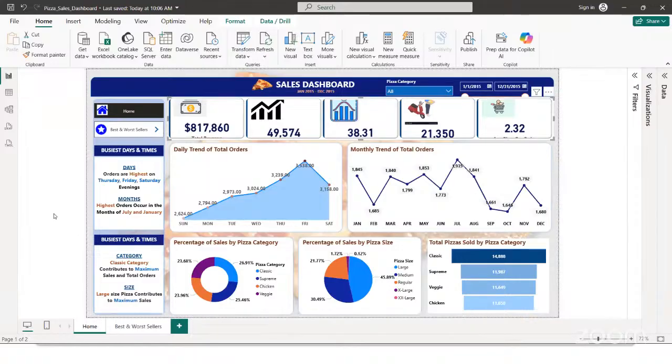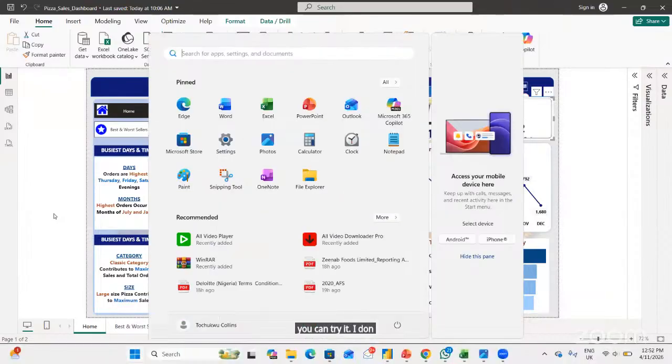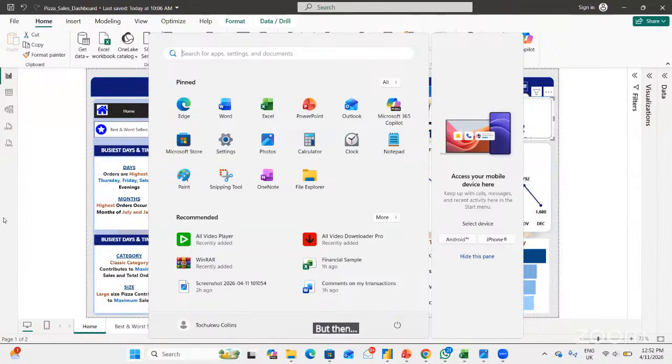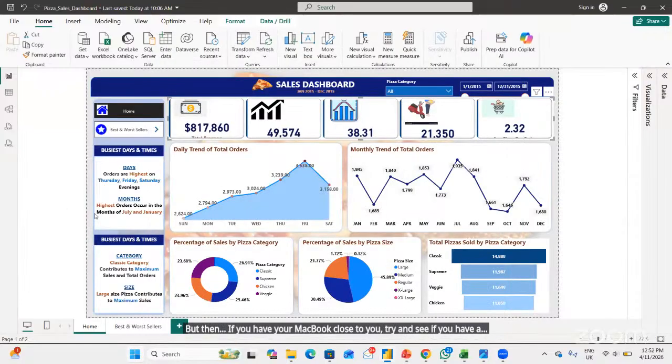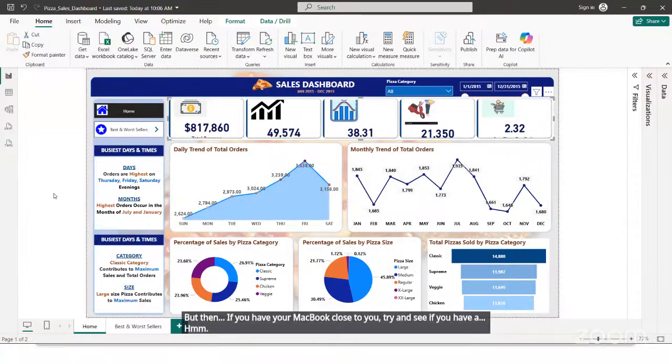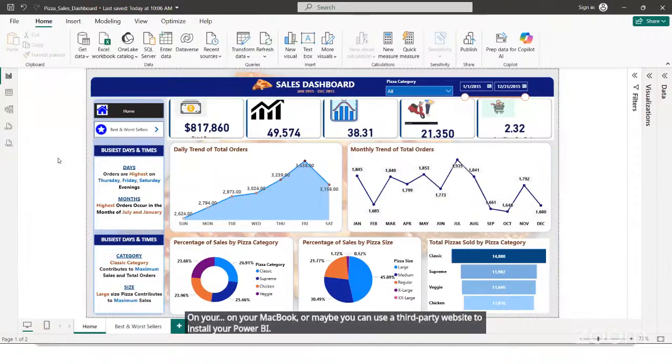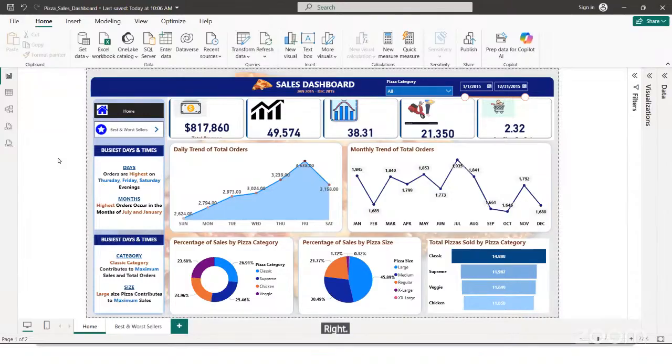You can try it. I don't have access to a MacBook right now, I would have presented this to you. But if you have your MacBook close to you, try and see if you have Power BI on it, or maybe you can use a third-party website to install your Power BI. Okay, I hope Belumi is okay with that.